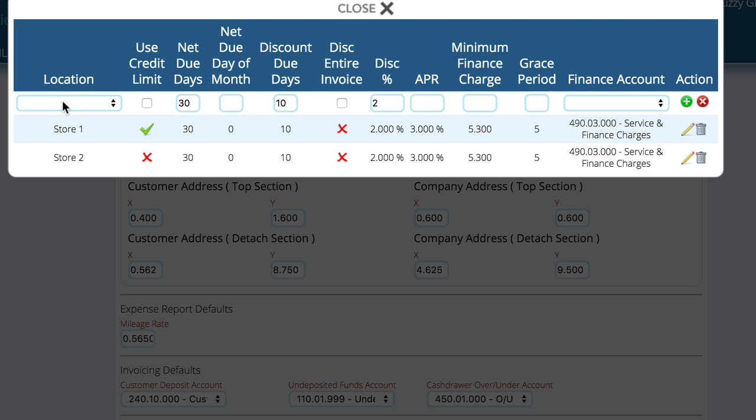Now, the first thing is we're going to select the location that we want to set the defaults for. So we can actually have different defaults for different locations. And the locations, again, are if we have multiple stores and we've got Lizzy tracking all the different places. The next thing is whether we want to use credit limits. I mentioned in an earlier video that there was a place to tell the system that you want to actually use credit limits when it's creating an account receivable. This is where you would do that. So you can see that store 1 is actually using credit limits and store 2 is not.